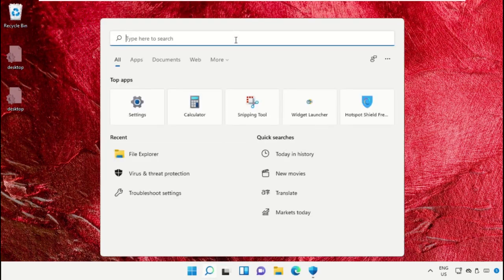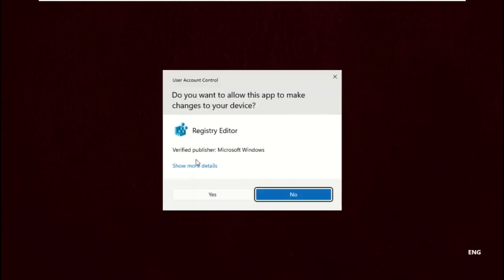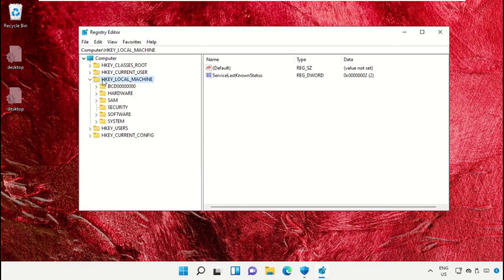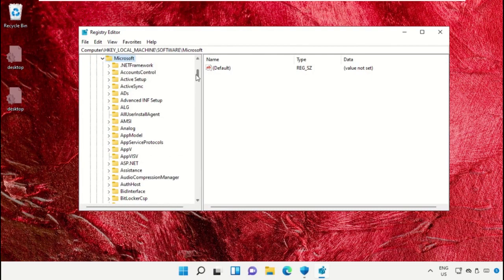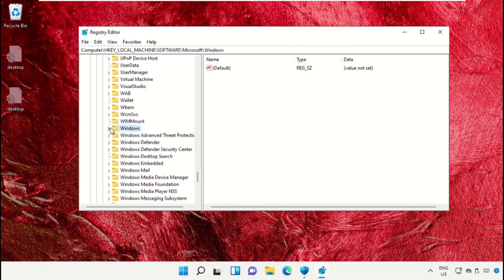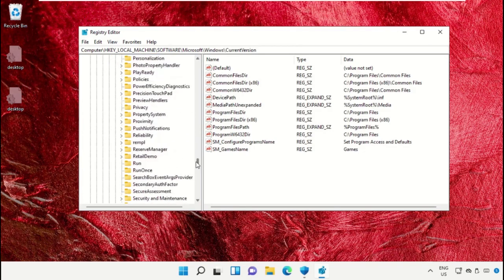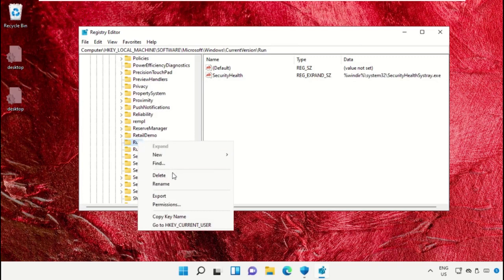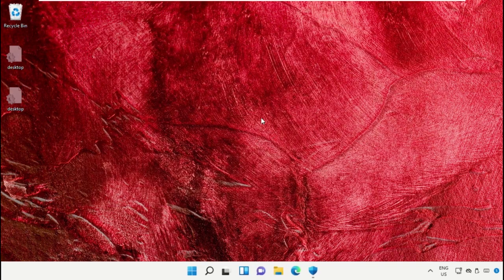Go to search bar, type regedit and just run as administrator. It will open Registry Editor window. Expand HKEY_LOCAL_MACHINE, then expand Software folder, expand Microsoft folder, scroll down and expand Windows folder, then go to CurrentVersion and scroll down, select one folder, right click on it and just click on delete it. Select OK. Now close this window.